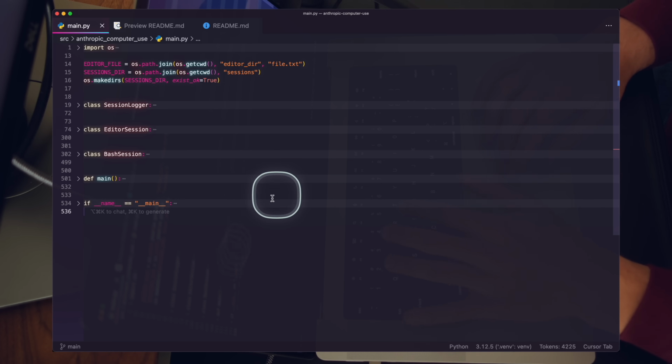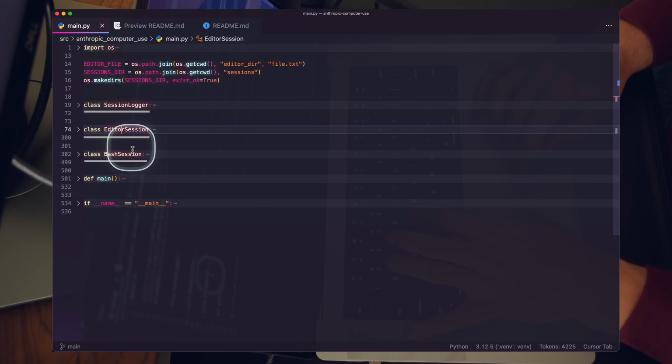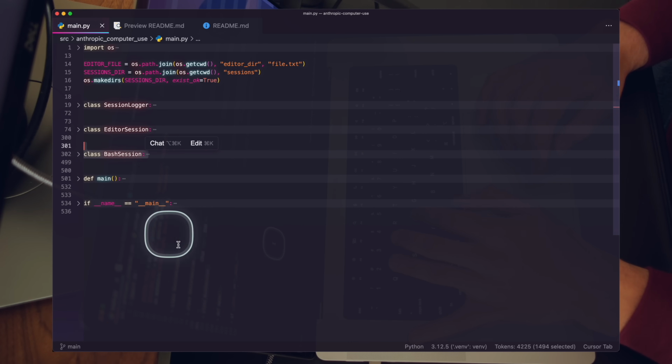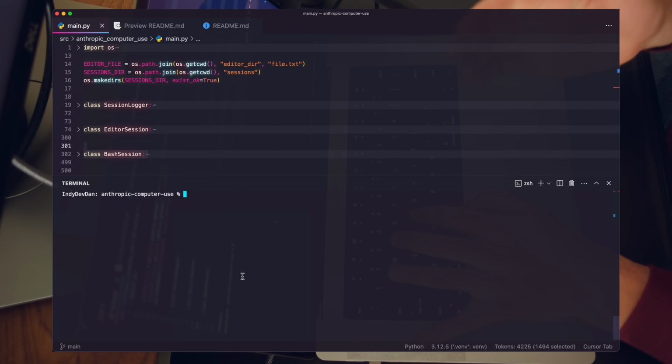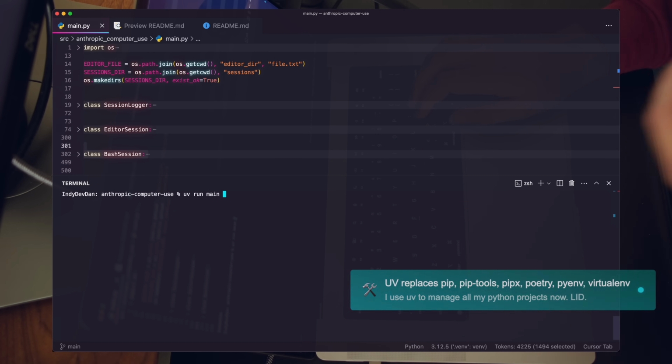So in this proof of concept, you can see I have three classes here. We have a logger, we have the editor class, and then we have the bash session. Let's go ahead and start with Anthropic's new bash tools. In the terminal, I'm using Astral's UV Python package manager. So I'll type UV run main, and then I'll specify my prompt.